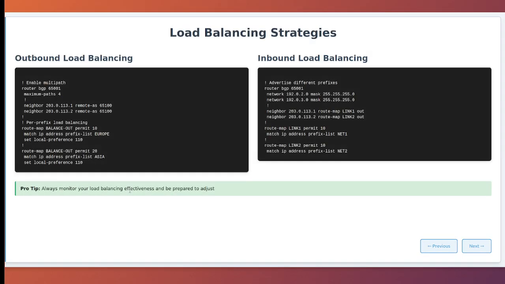Load balancing with BGP. Load balancing with BGP requires careful planning because BGP is designed to select a single best path. However, there are several techniques we can use to distribute traffic across multiple links. The approach you choose depends on whether you are load balancing outbound traffic, inbound traffic, or both.